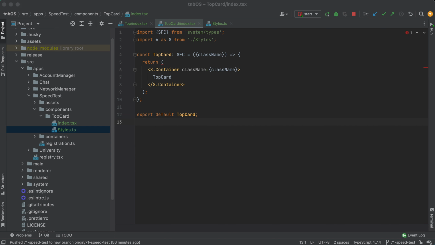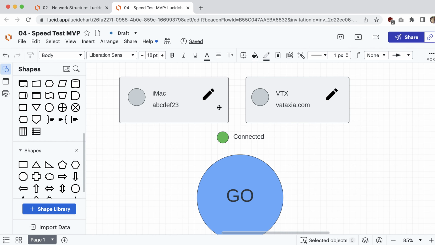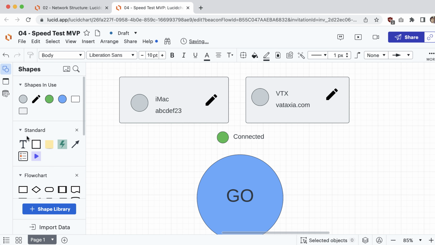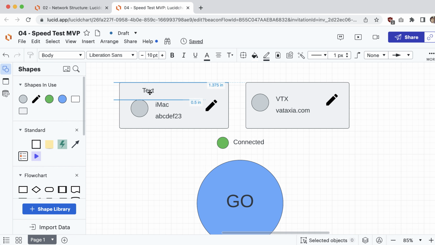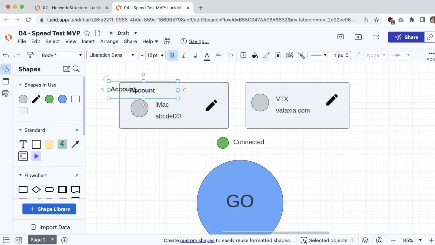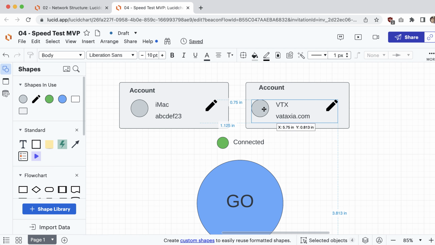Now before we hop into our style file, let's go ahead and think about how we want to structure this. So actually, in addition to all of these, I do want one other thing in here, like a heading of sorts. So something like this. So this is going to say device or account, something like that. And then this one right here is going to say network.